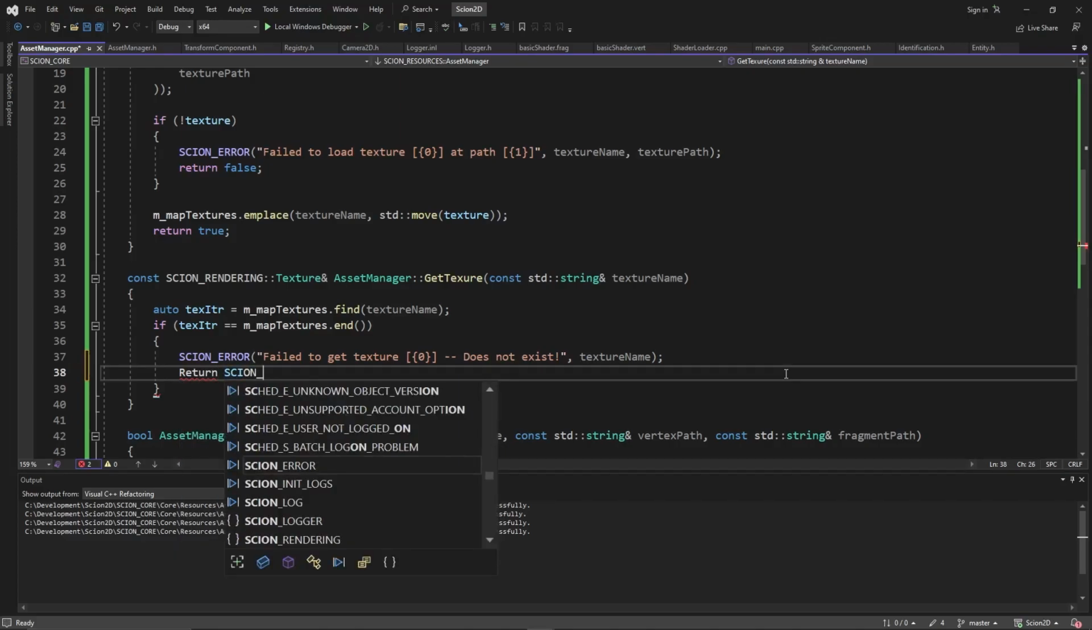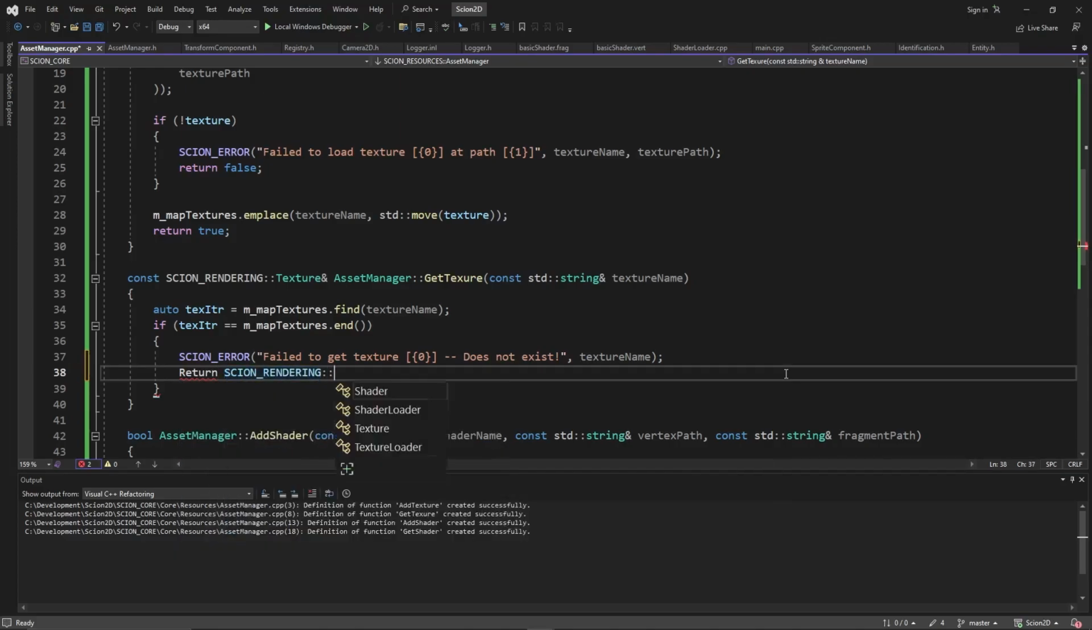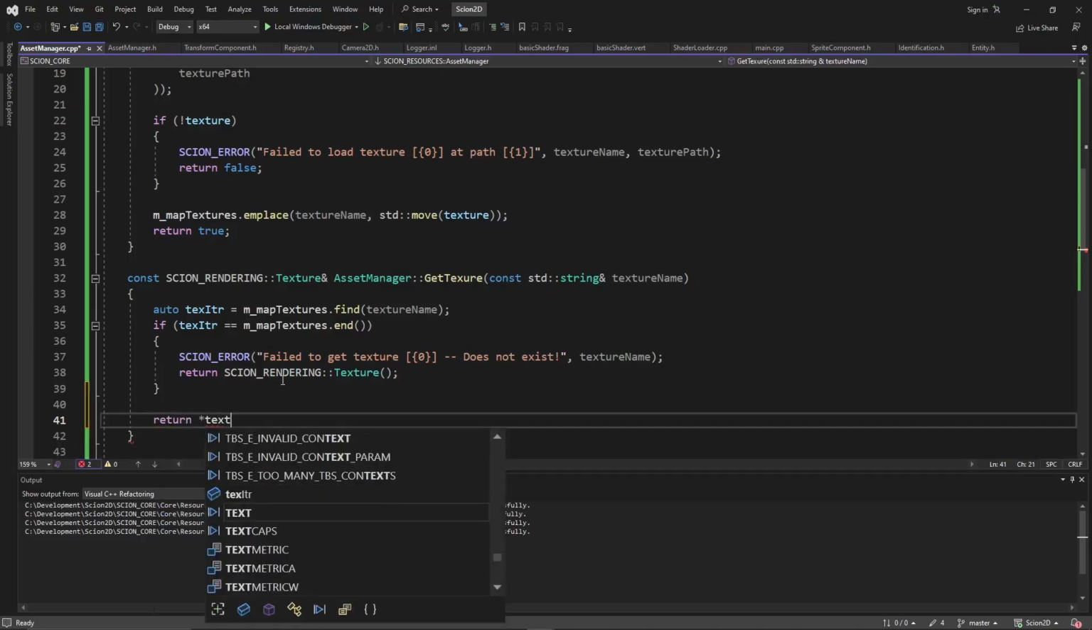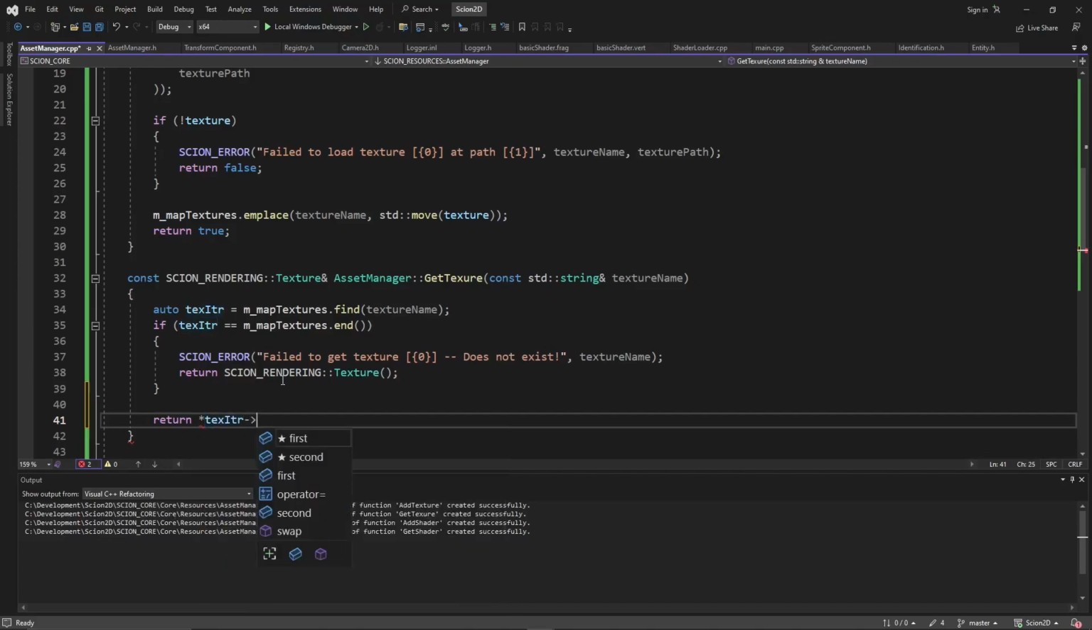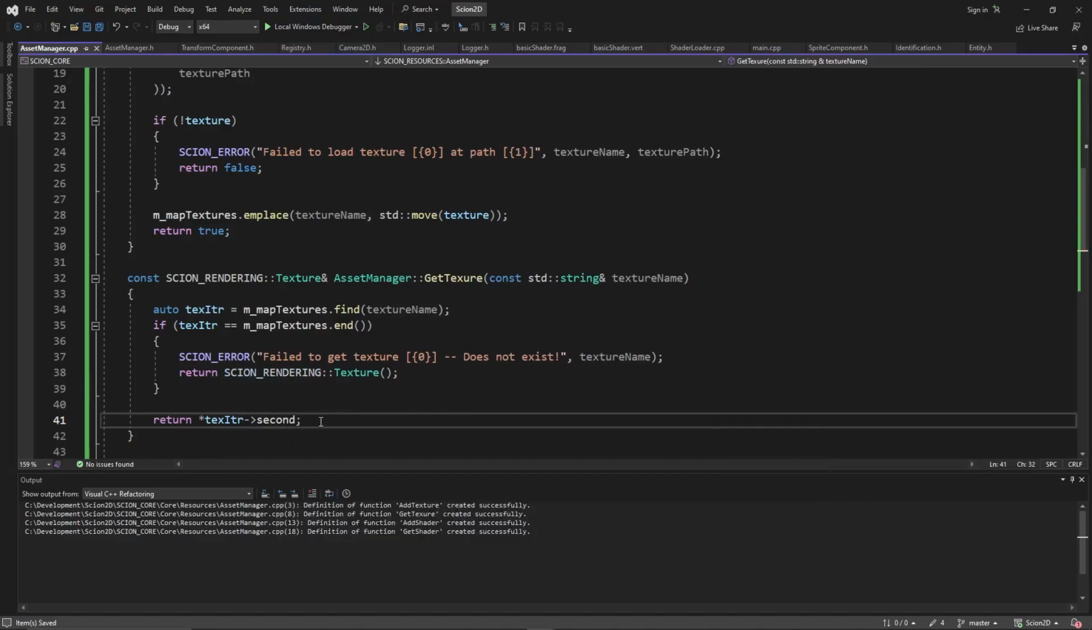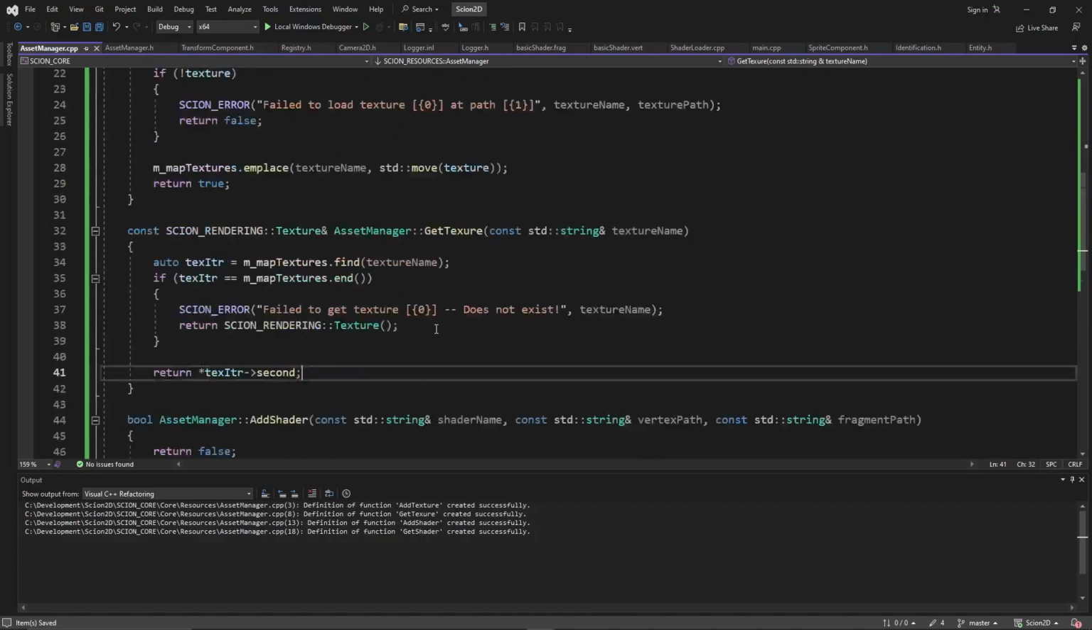So Scion rendering texture. Oh, capital R, that's funny. And then if it's here, it's successful. We just want to dereference our texture iterator, and get the second, because the second is the shared pointer of the texture, and we're dereferencing it here. All right, that's the get texture and the add texture.